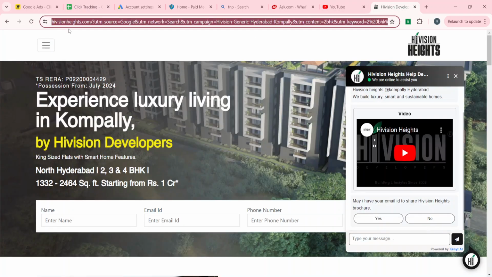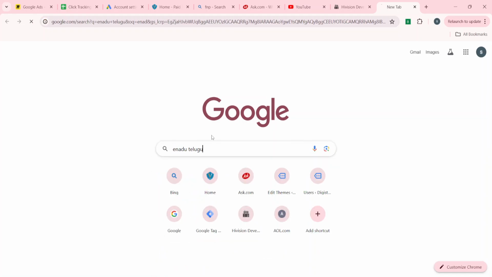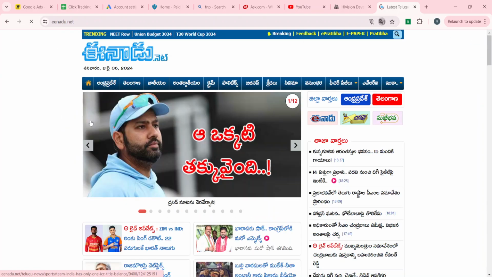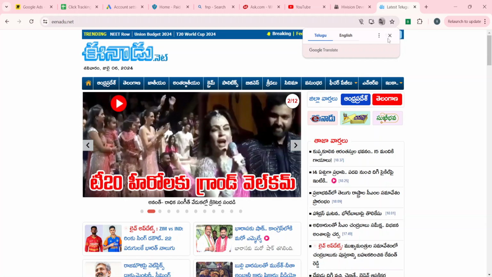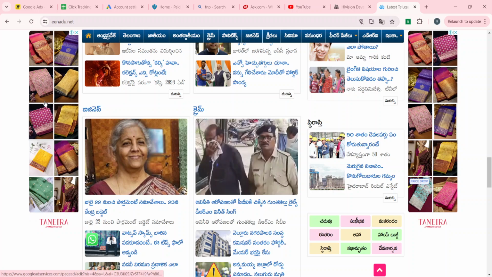So let's take one of the display campaigns, or one of the ads that appear inside the websites. Let's say here I am typing Enadu, right? So here I am entering. So here there will be ads, right? Let's see for ads. You see here there is an ad, right? So here I am clicking on it. Observe carefully.